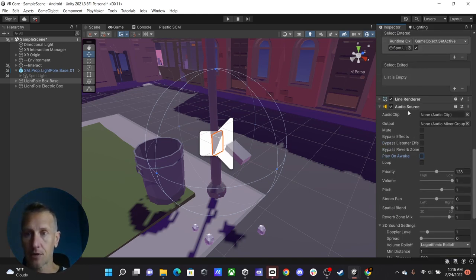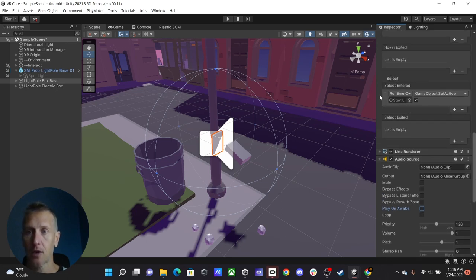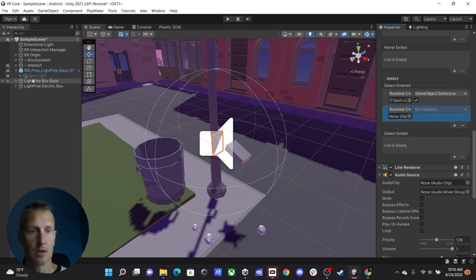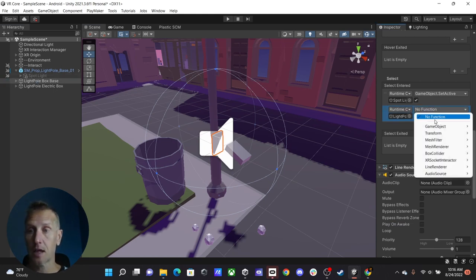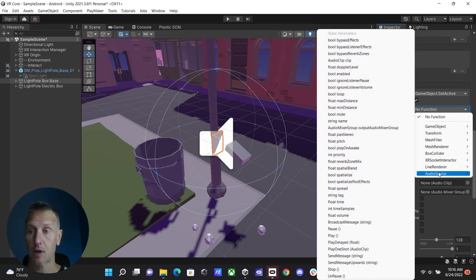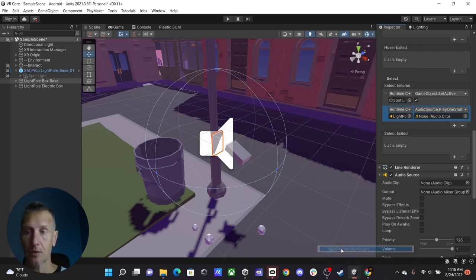Now that I have this audio source component attached, we're going to go up and again, when we select entered, so when we've attached that electric box, we want to play a sound. So we're going to click on our little plus icon. And again, we are using our light pole box. And then in this no function, I want to go down to audio source. Now that we have that component attached, you can see we've got an option for play one shot. So we're going to play an audio clip.